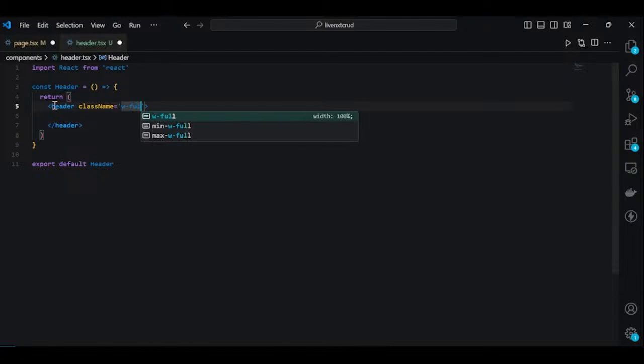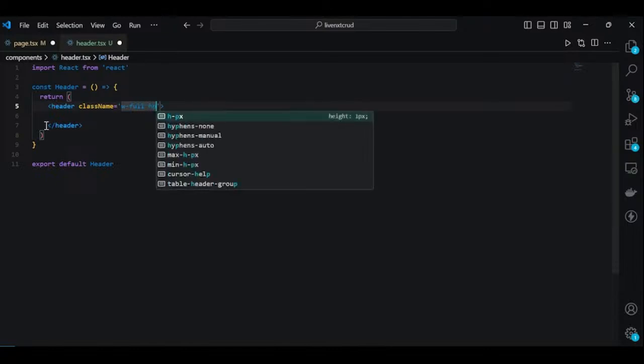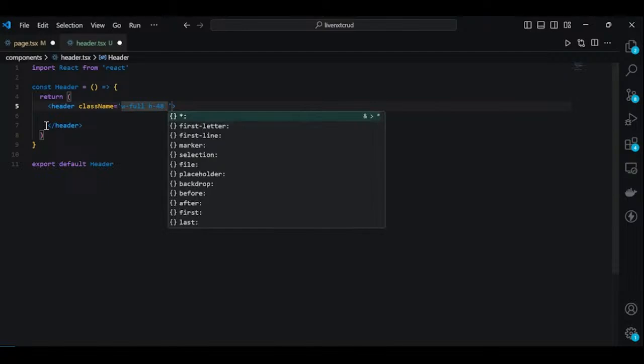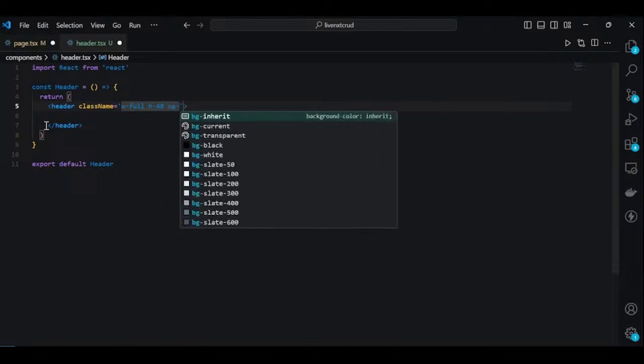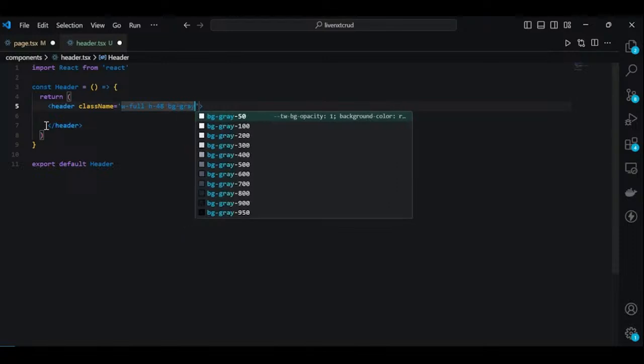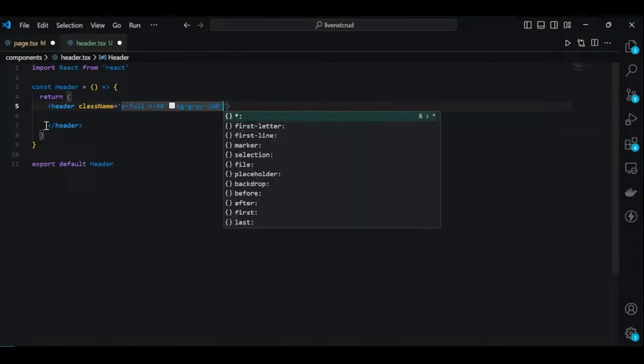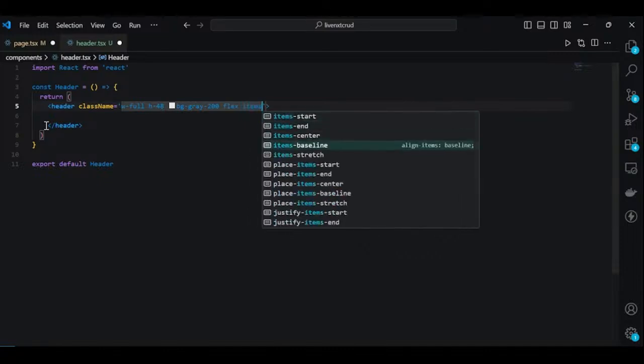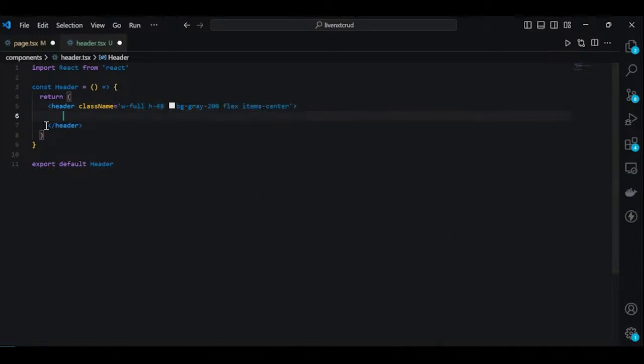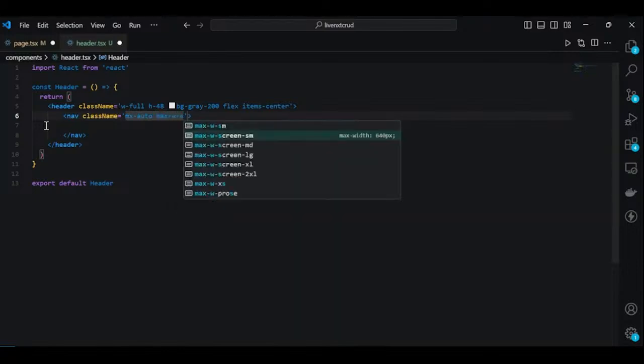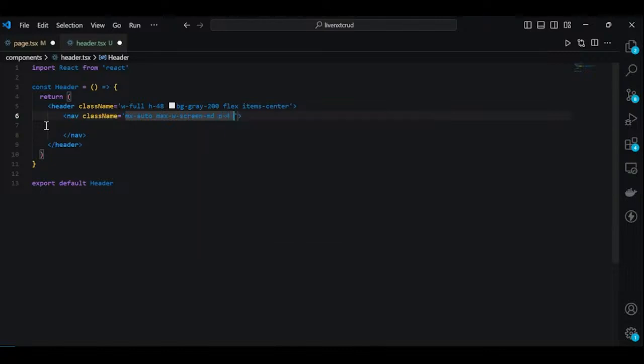We'll give it a little styling by setting the width to full. We'll set the height to 48. Give it a little background color. I'm going to go with gray 200. We'll go flex, center the thing on the x-axis. Then I'll create a nav within this header, and we'll give it a class name of mx-auto. We'll go max-w-screen-md. We'll give it a little padding of 4 and set the width to full.